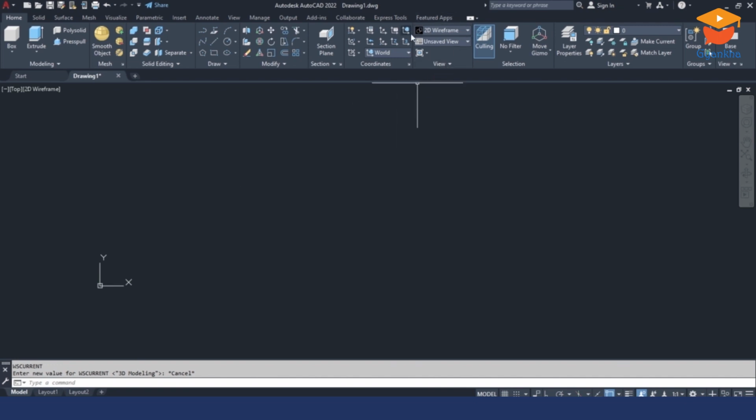Just go to this View toolbar and click here. You can see lots of styles. Select any one view: Southwest, Southeast, Northeast and Northwest. I just select this Southeast. Now you can see three axes: X, Y and Z direction. So this is 3D. Now you are inside the 3D workspace.